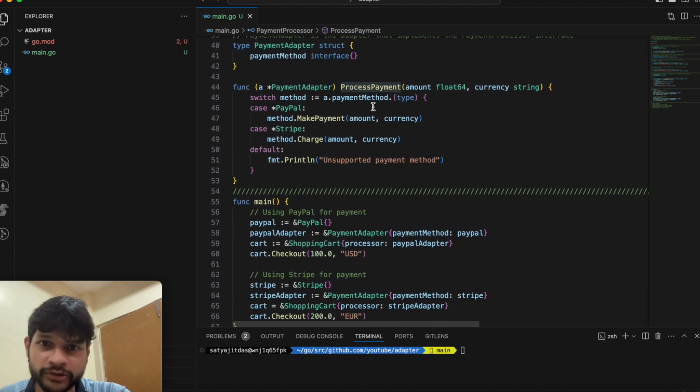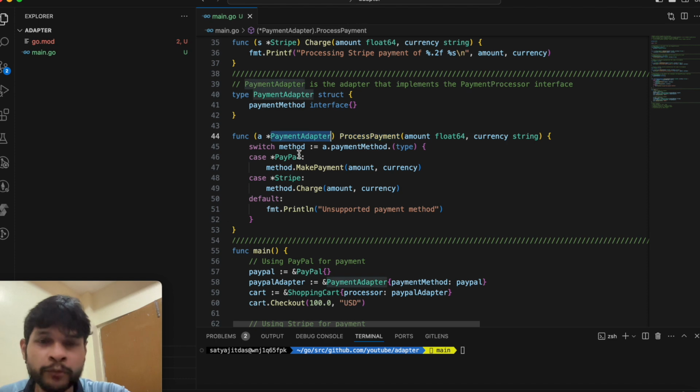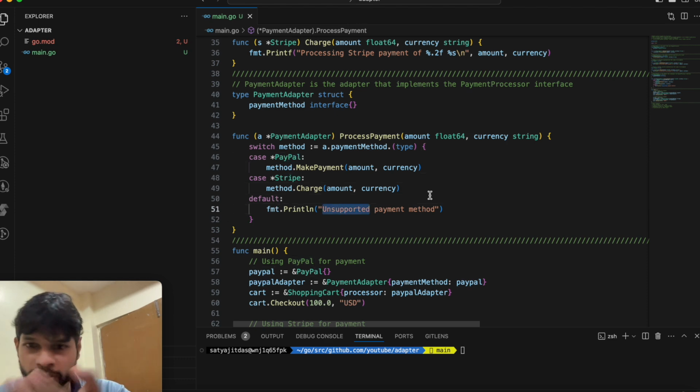And inside the process payment of this adapter, we are supporting both PayPal and Stripe for now. And if somebody is calling without PayPal or Stripe, we simply say unsupported payment method, right? So if it is PayPal, then we call the make payment method. If it is Stripe, we are simply calling the charge method, and it's eventually accomplishing the same functionality, right?